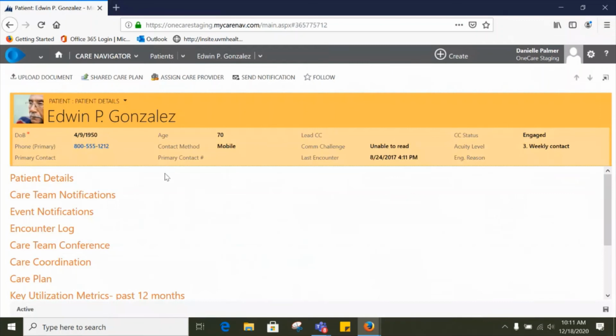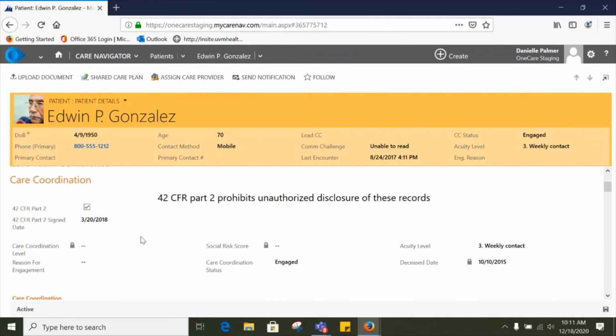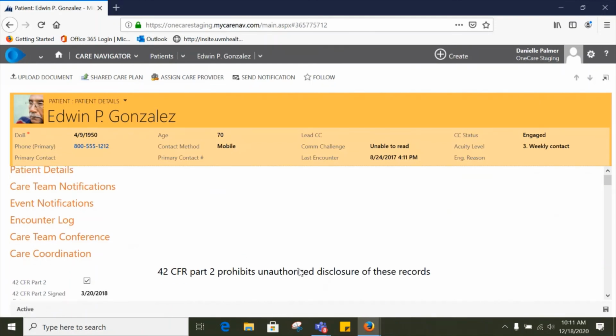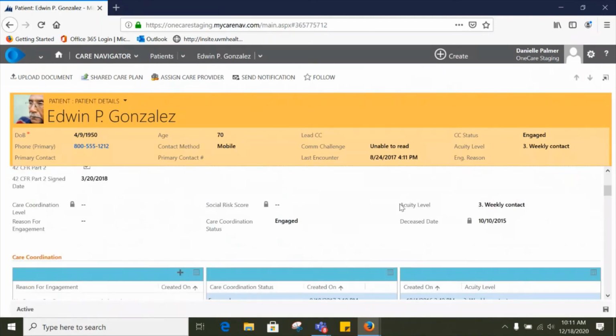Okay, so I went into a different patient. This time I went into Edwin Gonzalez. I believe it's in the care coordination section. Yes, it is. Okay, so right here, care coordination, and it's right here. So you can click in there and you can see the different choices. So it needs daily contact, and then you just hit the save button after you make your selection. And then, I'm just going to go home here.